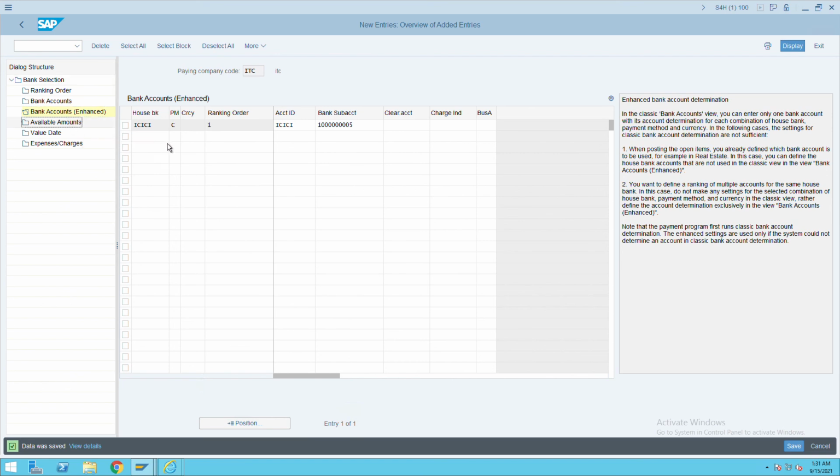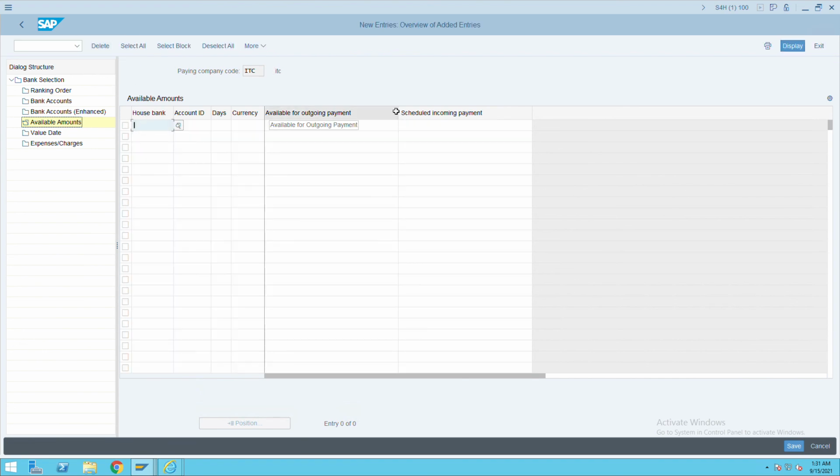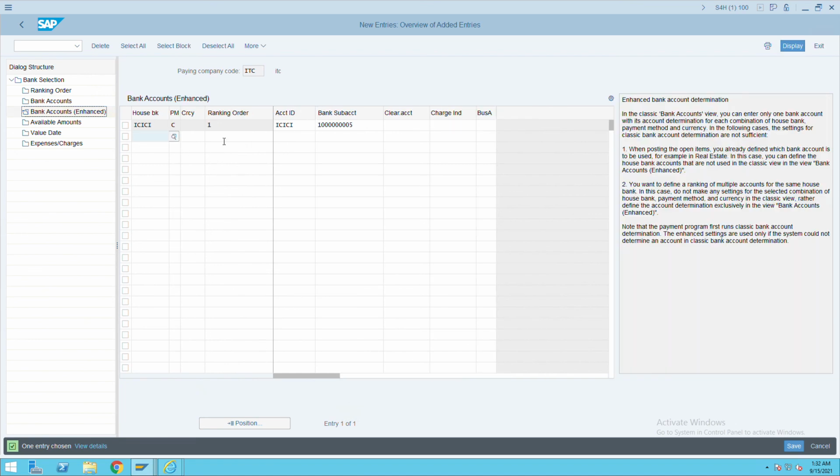And available amount. Click on new entries. Give house bank as ICICI, account ID also as ICICI. Days I will give NNN, currency blank, available amount 100. Same available amount I will give and save it. So enter a currency. I will give INR, not an issue, and save it.